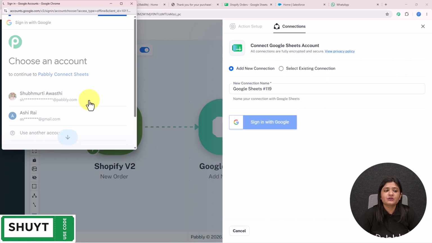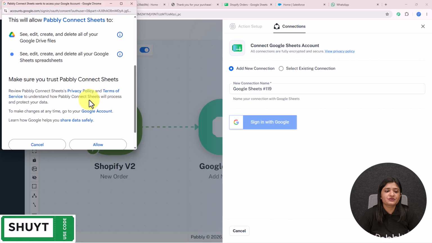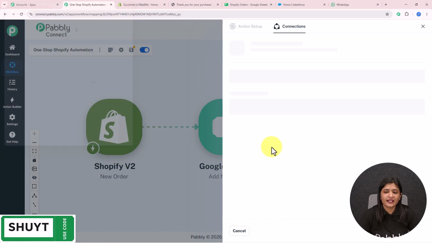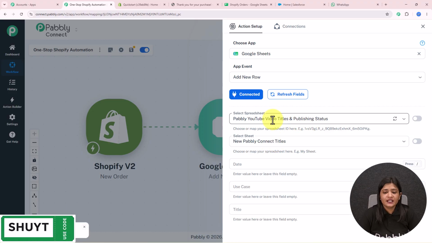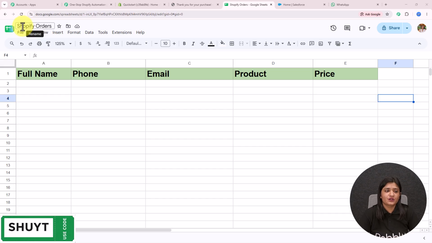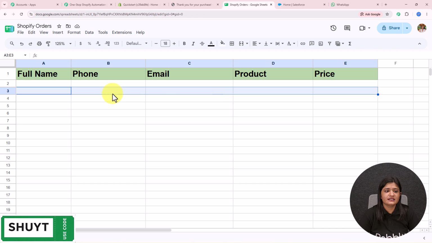Choose your Google account with which you have logged in your Google Sheets, and after choosing that account, grant the permission by clicking on this allow. You will see Google Sheets will be connected to Pabbly Connect. Now we have to select the spreadsheet. To get the spreadsheet, I'm going to open my Google Sheets where I have created the spreadsheet by the name Shopify orders, and it has all these details: full name, phone, email, product and price.